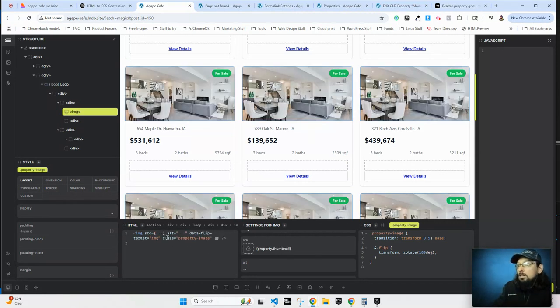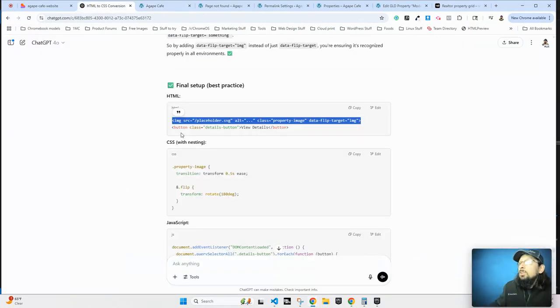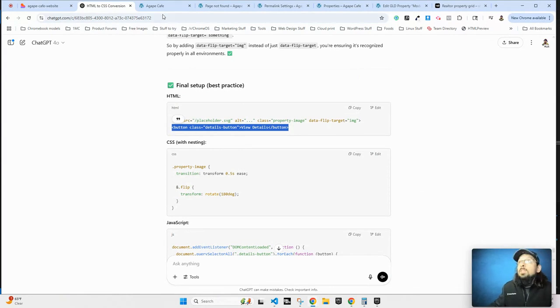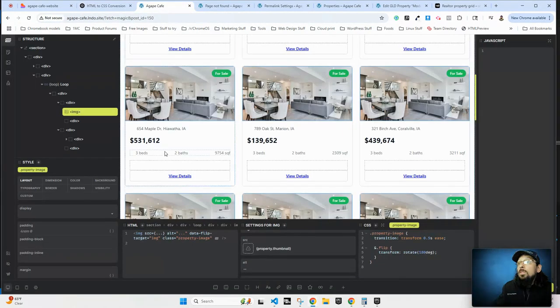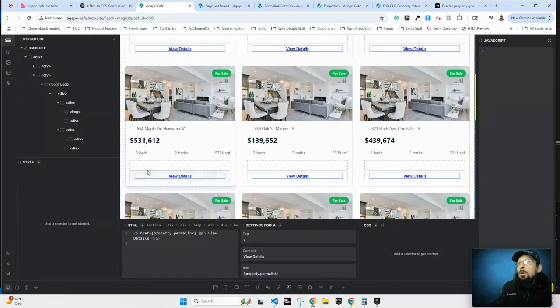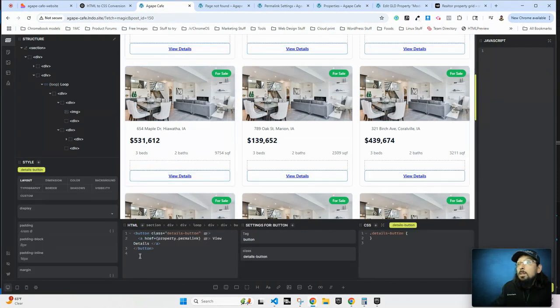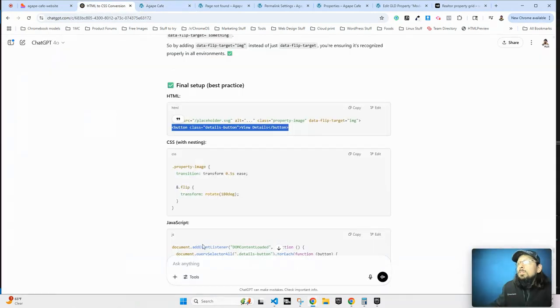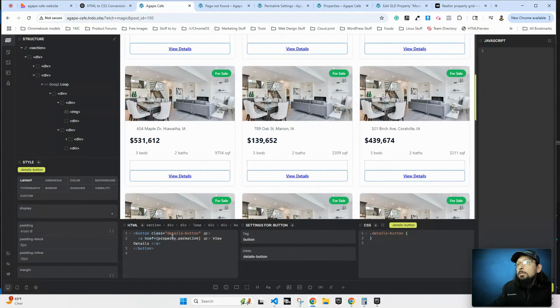But that's good to go. I also needed to add a class to the button. So we'll do that. I'll click on the button. And I think it's already in there actually because I did this before. Yep, class equals details button. All right, so that's already in there.